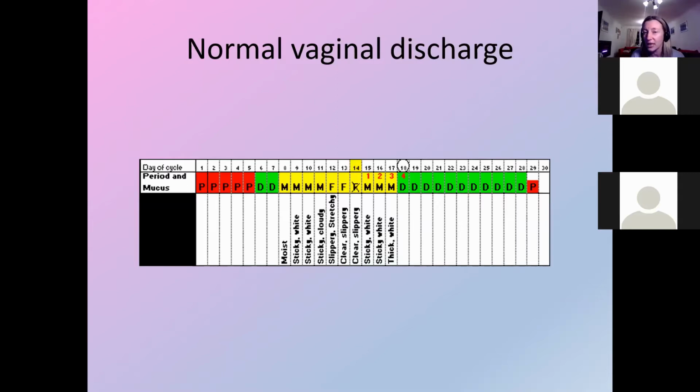And then you've got the next line across the top takes you through a description of P in red means bleeding or period, and then you've got the following the rest of the cycle. D would mean dry or no discharge at all, and then you've got the yellow section in the middle. And day 14 is highlighted because that would be ovulation day and that would be a fertile day.